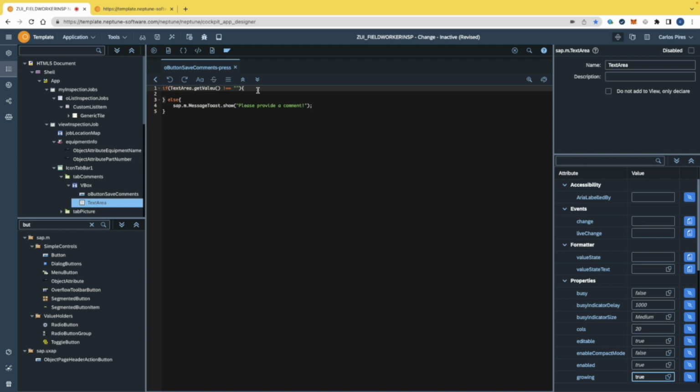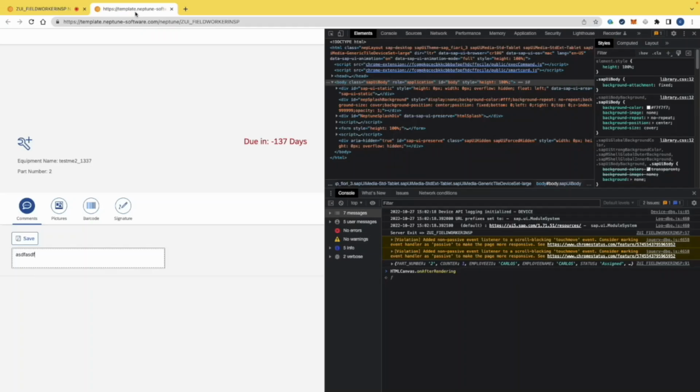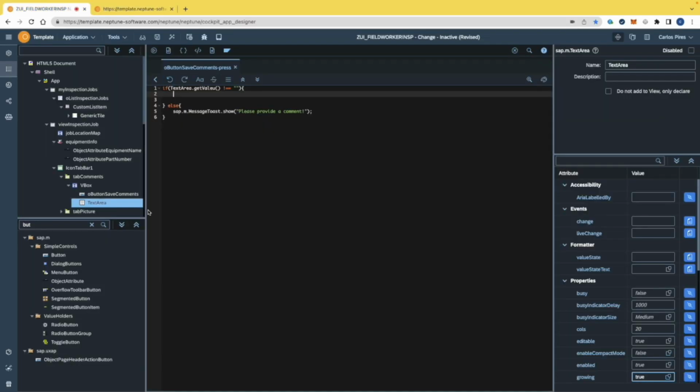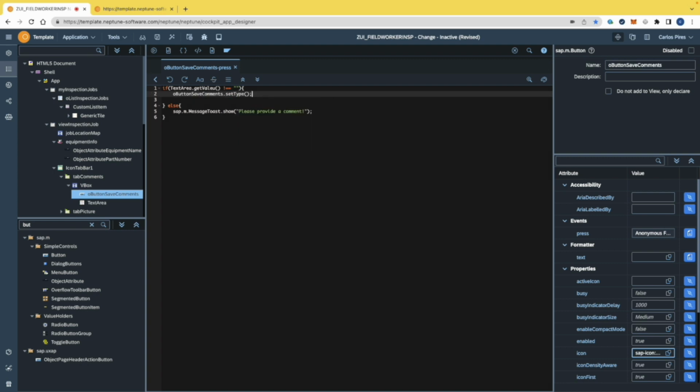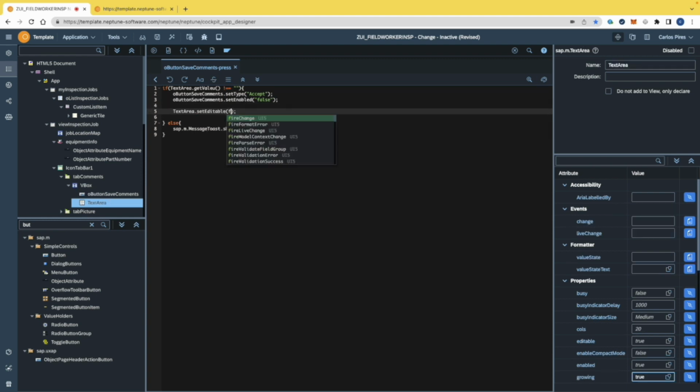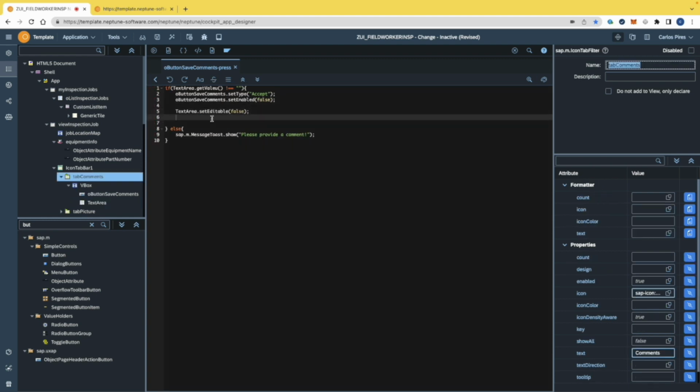If we have anything inside the text area, we want to save the data, and we also want to switch the icon to green in order to be easy to identify which tasks are already done. So let's implement this logic. One thing that we also want to do is switch the button to green and disable the button in order to prevent a second save.